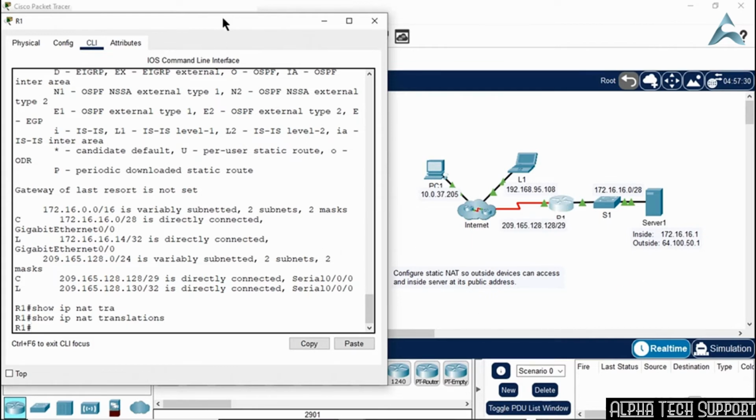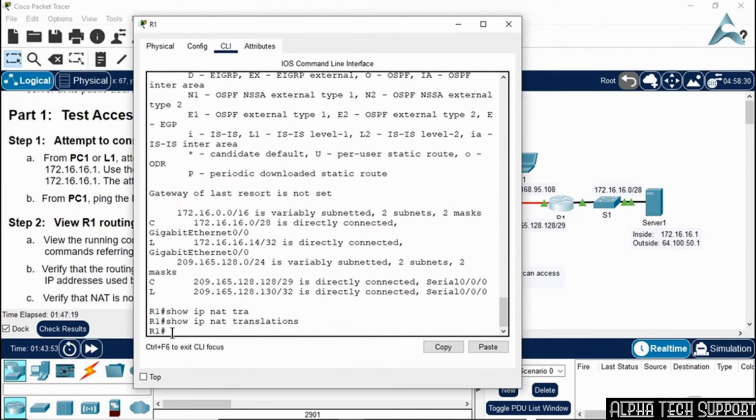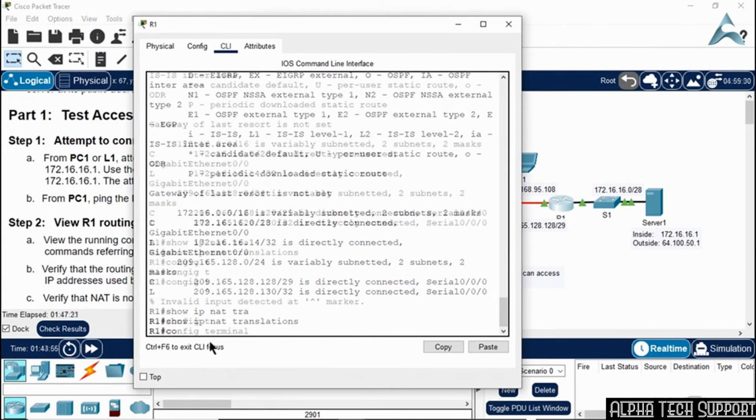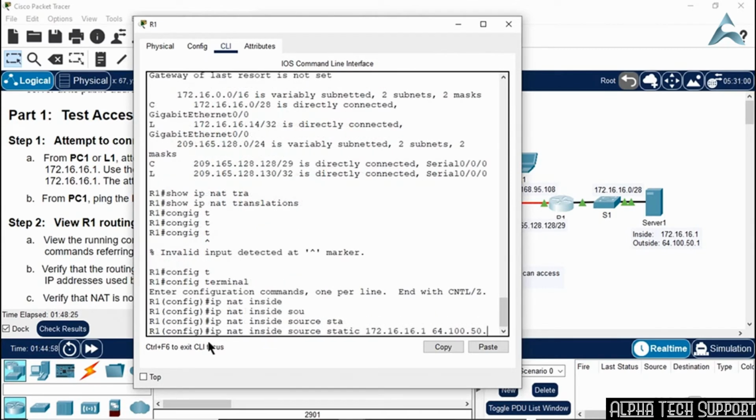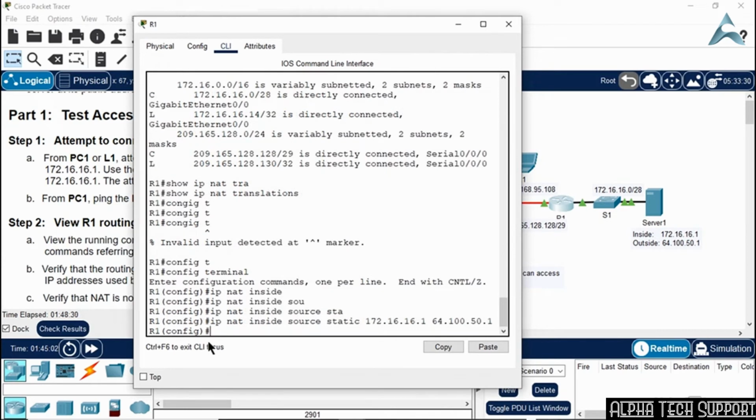So first we've got to go into global configuration. And once in global configuration, I'll issue the command ip nat inside source static and then put the IP address. And now we'll have to go into the GigabitEthernet 0/0 interface.